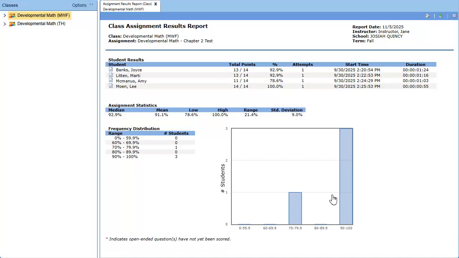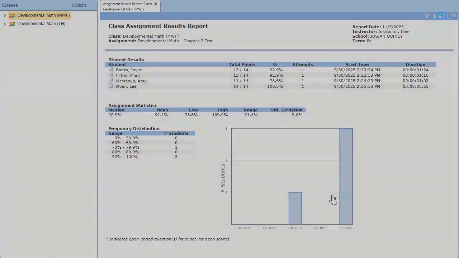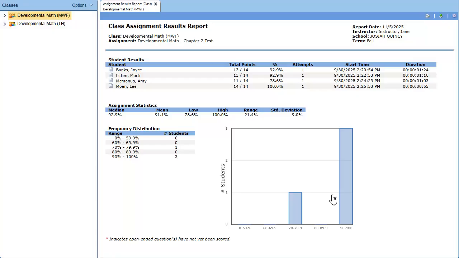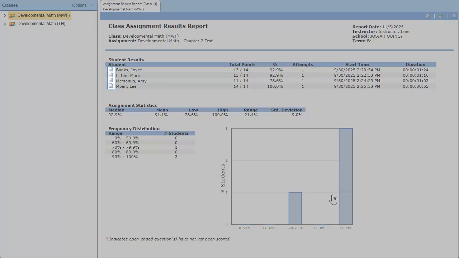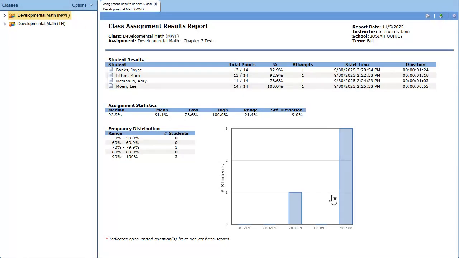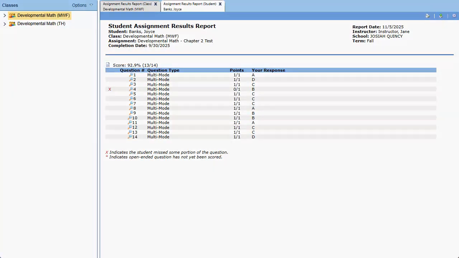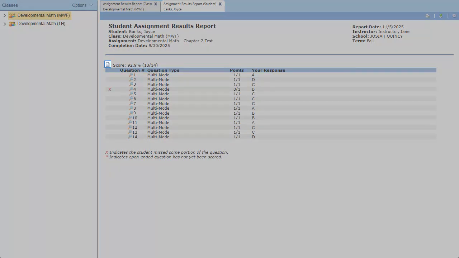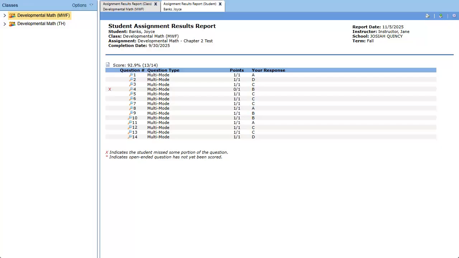As with any report, you can print a PDF, download a CSV, or change the parameters of the report and rerun it. Next to each student is a document icon which will open the Student Assignment Results Report for that student. Let's click the icon next to Joyce Banks to open her Assignment Results Report. We could also click the document icon in this report to drill down to the Student Assignment Review.